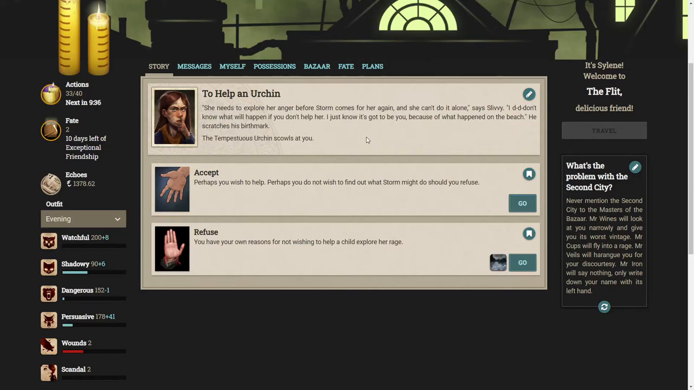He scratches his birthmark. The tempestuous urchin scowls at you. So we have two options. We can accept, perhaps you wish to help, perhaps you do not wish to find out what Storm might do should you refuse. Or we can refuse. You have your own reasons for not wishing to help a child explore her rage. Oh, well, I suppose I should help.